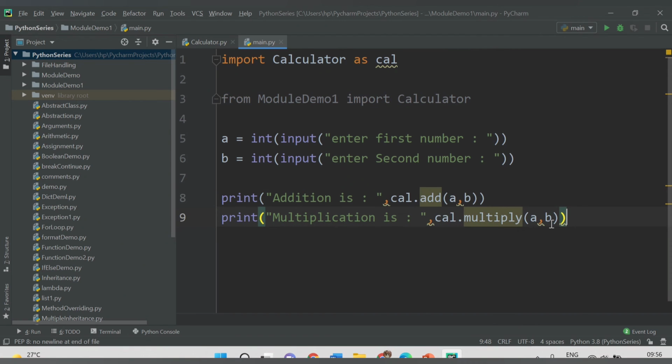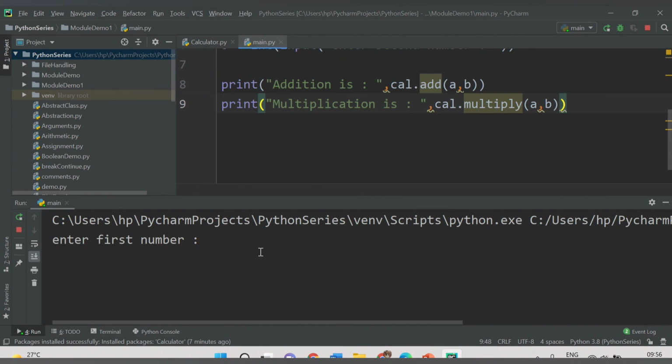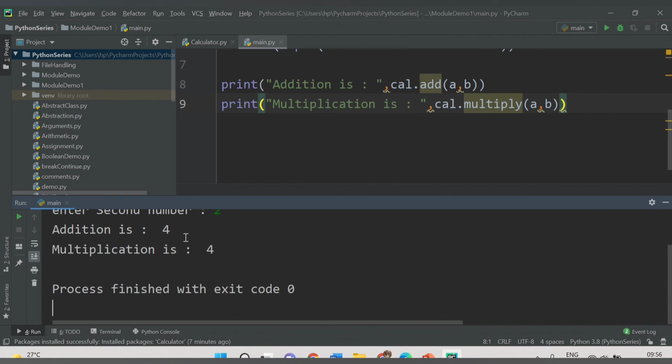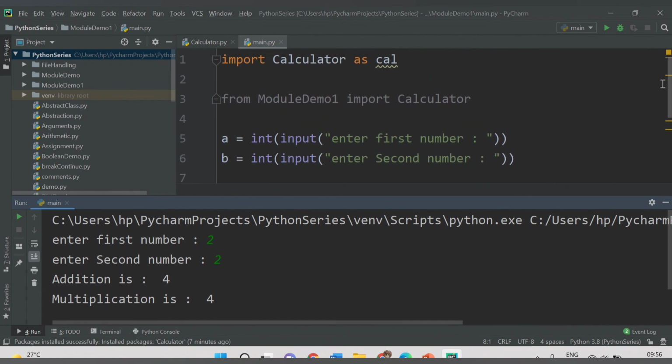Let's save this, run now. So enter first number 2, enter second number 2. So see, you are getting the outputs, addition is 4 and multiplication is also 4. 2 plus 2 is 4, 2 into 2 is 4. So in this way you can make use of renaming a module.